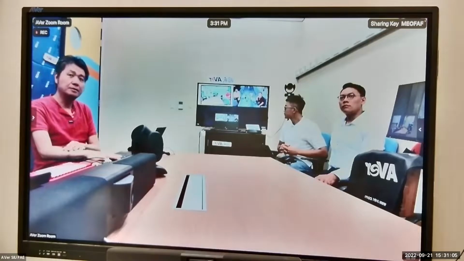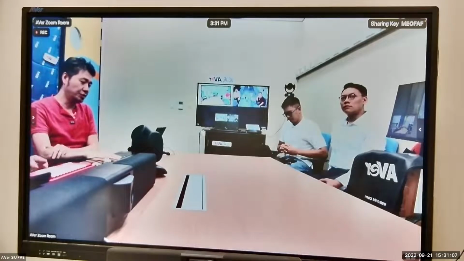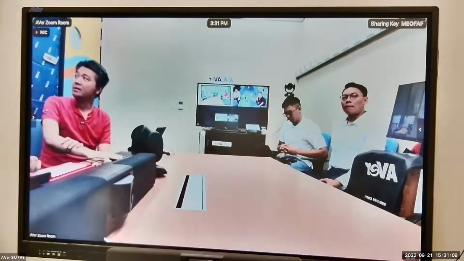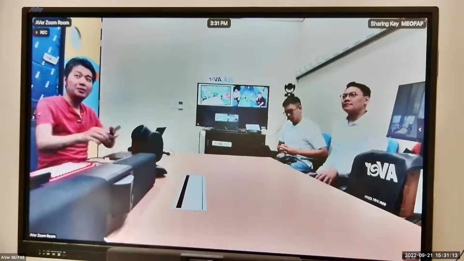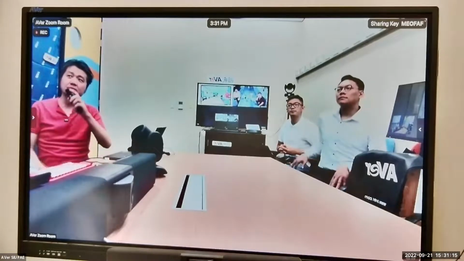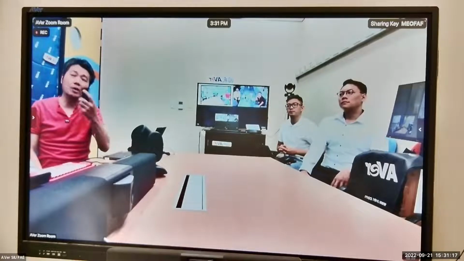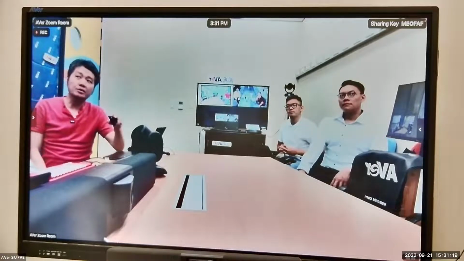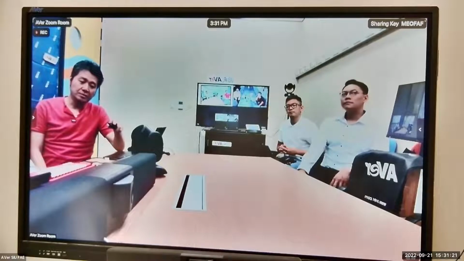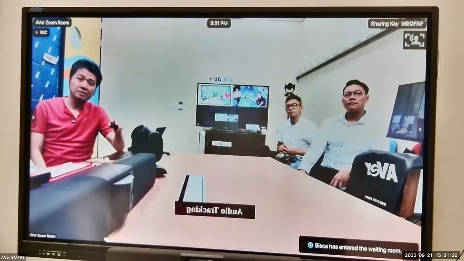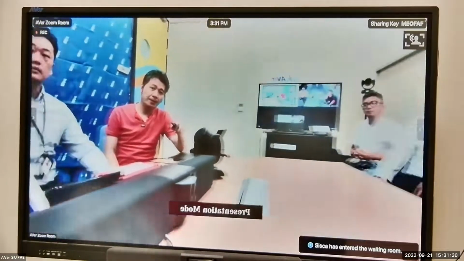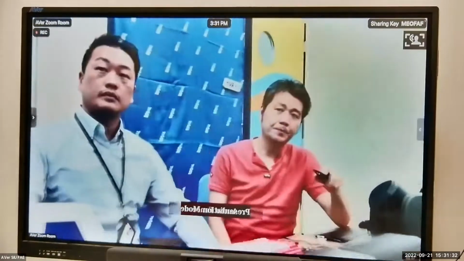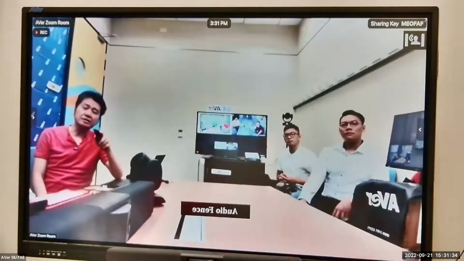Okay, the second feature is audio tracking. Audio face. I will enable audio face on the remote control. We can enable the audio face on the remote control button. Right now it is audio tracking and long press, presentation mode. And the audio face is on.